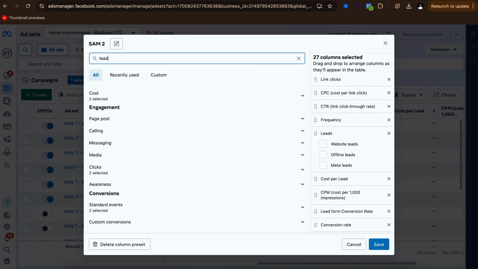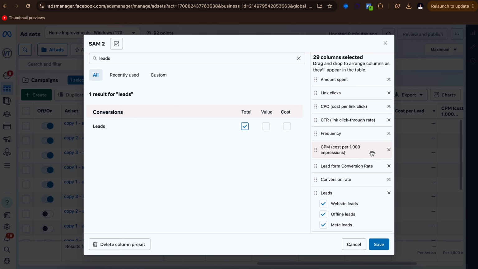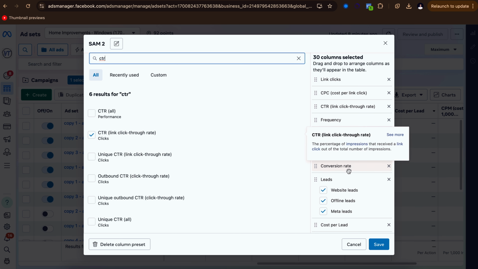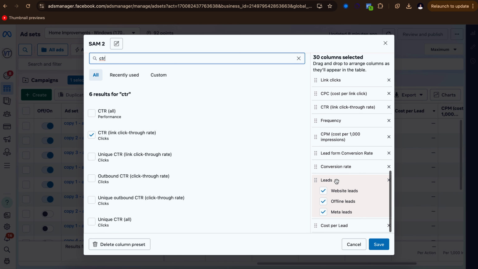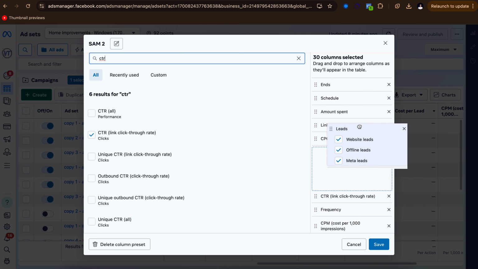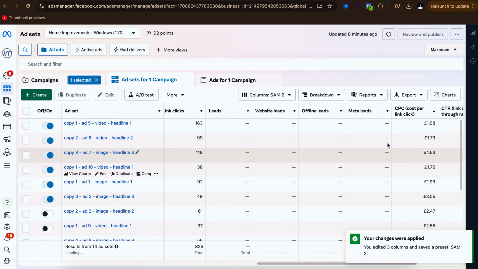So for example, if we want to see leads, we can find leads, select that, and put it down here. We can select our cost per lead and put it down here. We can select our CTR, link click-through rate, and put it down here. Then we can organize these columns however we want them. Wherever you put this stuff is where it's going to save inside of your ads manager whenever you come in. So we're going to click save, and that's going to save that data.